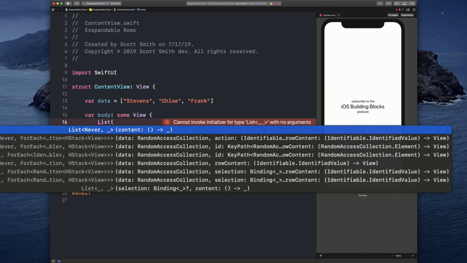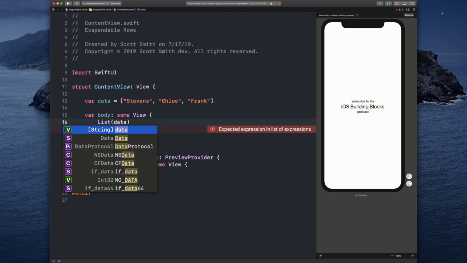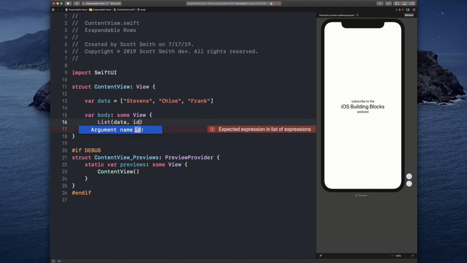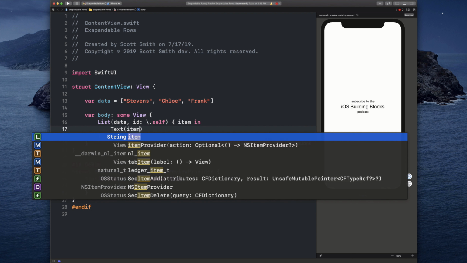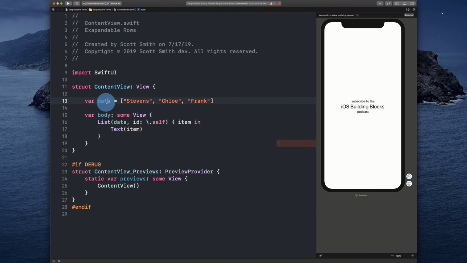So open up our list. And what we want here is to just pass in our data and identify it. So the ID is the second argument by itself, by each item's self. So each string will kind of identify the item in the list. So we'll go like this, item in, and we'll put a text view here, and we'll just throw in item, since that's a string. But we want our list to update automatically if this array changes. So let's go ahead and put state. Perfect. Let's hit resume up here, top right, see what we've got.